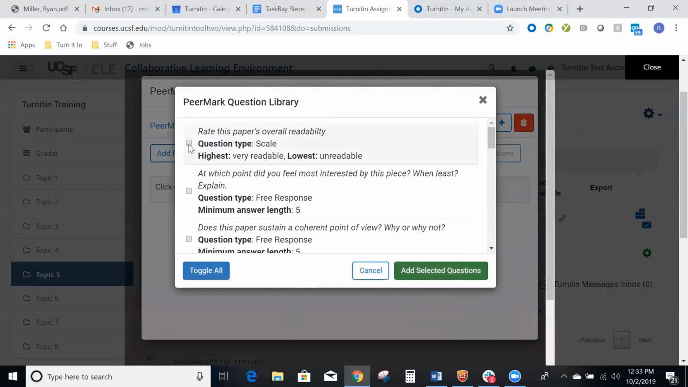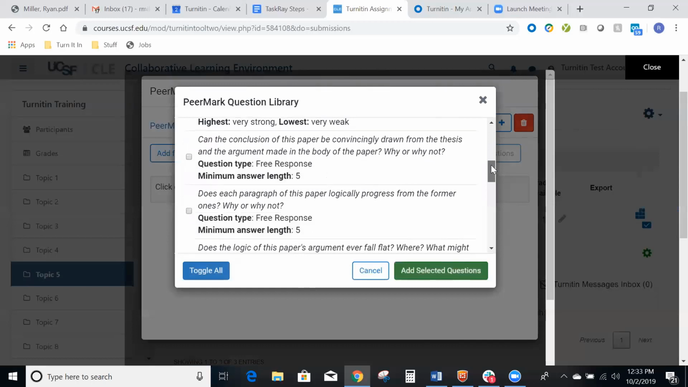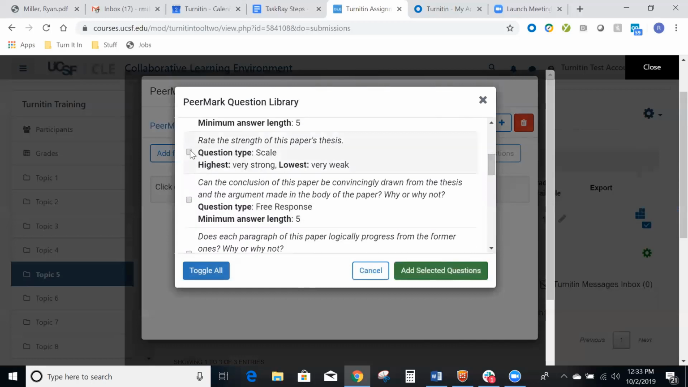Rate this paper's overall readability. At which point did you feel most interested by this piece? When least, explain. And you also see here that it asks them to write at least 5 words to be able to get credit for completing that question. And then there are also another list of others that you can choose as well.